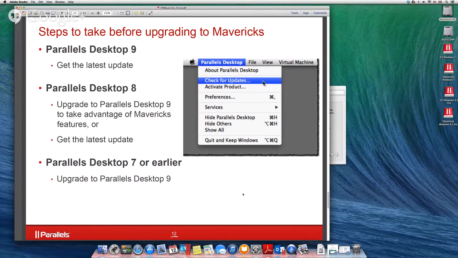And things will work just fine. You won't be able to use the Mavericks features I outlined here in Parallels Desktop if you haven't moved to 9. If you have Parallels Desktop 7 or earlier, you really need to upgrade before you move to Mavericks. Otherwise, you won't be able to use any of your Windows applications. You won't be able to open your Windows environments and get the data out of those if you've stored it there. So you really want to upgrade to Parallels Desktop 9 first, and then move to Mavericks.